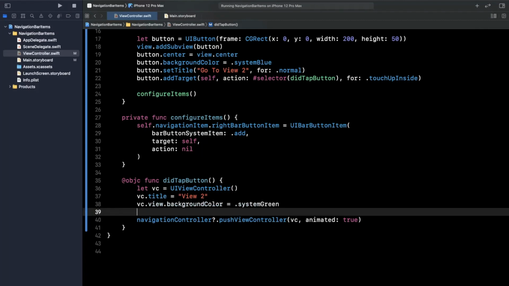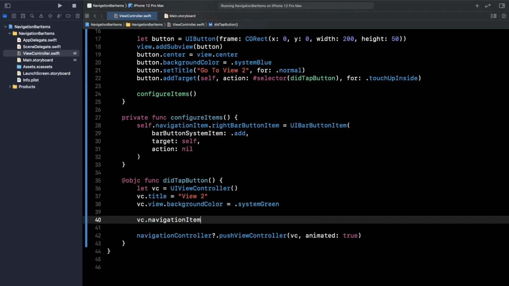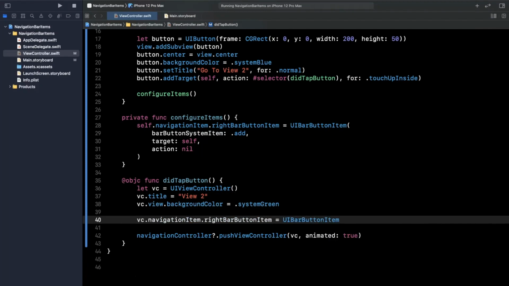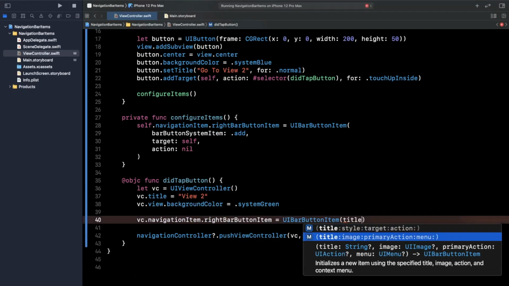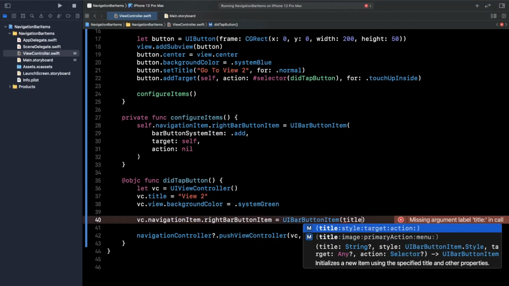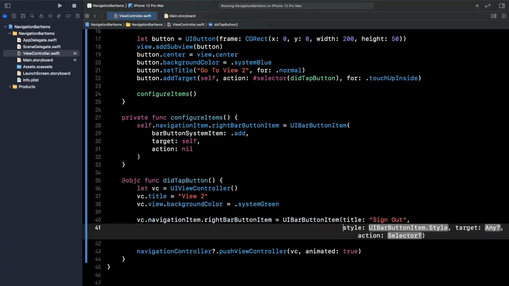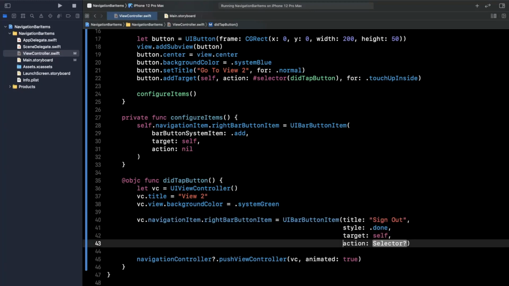And similar to what we did up above, we're going to assign on this view controller its navigationItem.rightBarButtonItem, and this is where we can explore another constructor that's available to us. So UIBarButtonItem, and this time we're going to create it with a title. Now we're going to use the one that just takes a title, not an image. So the title, we can go ahead and say this is, I don't know, maybe sign out. Style, we can use either done or plain, fairly similar. Target will say self. And action is once again going to be nil since we don't really care about hooking up these buttons today.